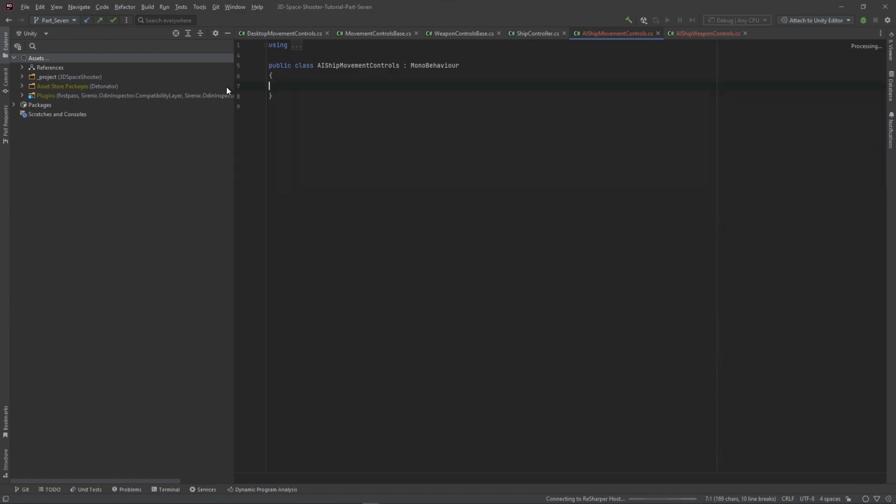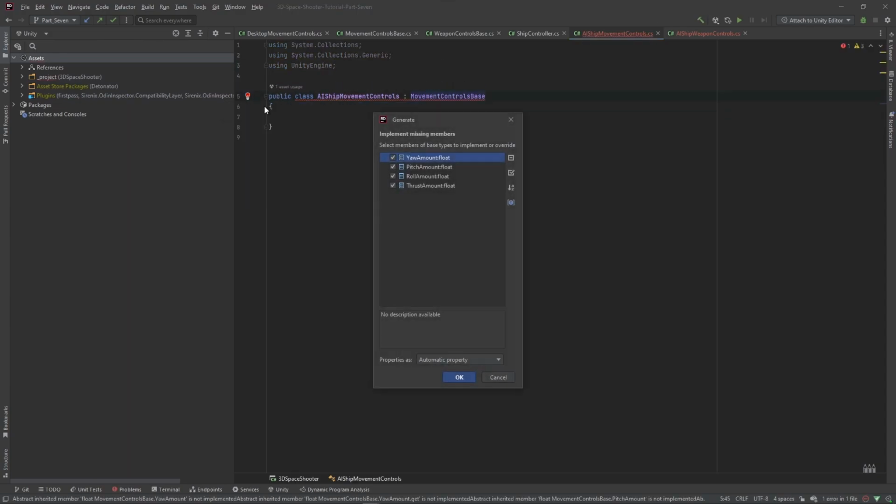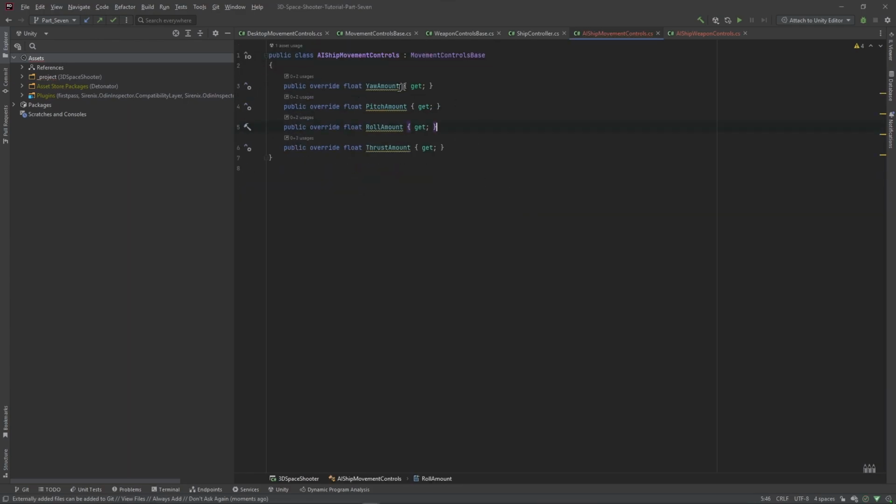So these are not going to derive from MonoBehaviour. They are going to derive from MovementControlsBase. Implement missing members. Okay. Go ahead and get rid of these. So these guys are going to return a normalized value from -1 to 1 for each of these.